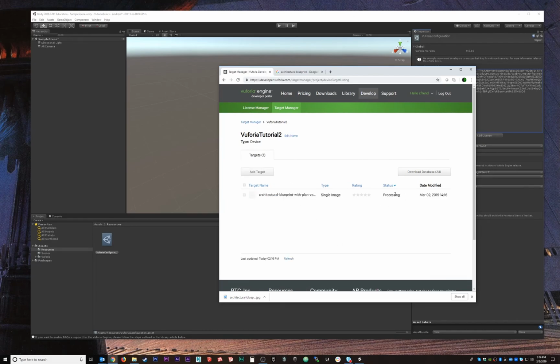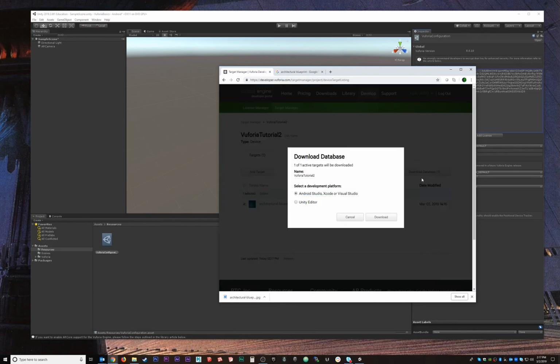So the status processing means that Vuforia's cloud is actually processing this into a database. If you refresh the page, you'll actually see that that finishes and you get a rating back. Don't sweat it if you don't get 5 stars for the rating. Generally, things augment pretty well if you get a star or anything at all. So I'm not going to worry about the rating, and I'm going to check that and hit download database.